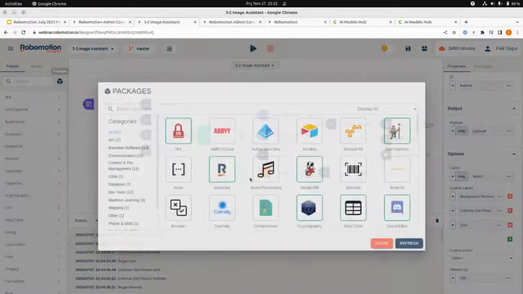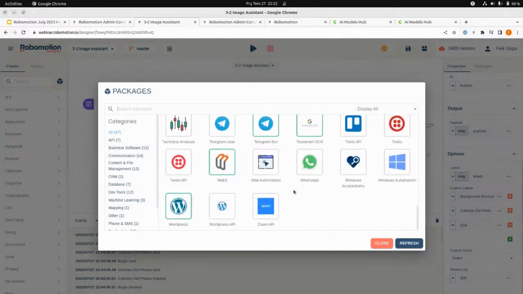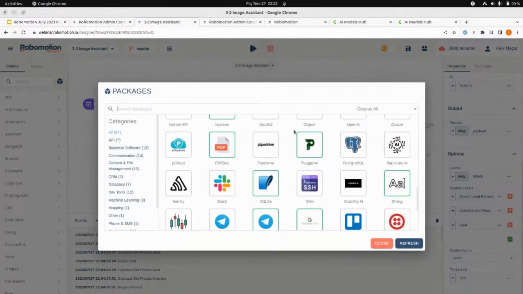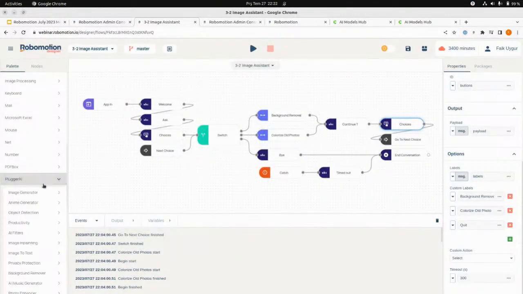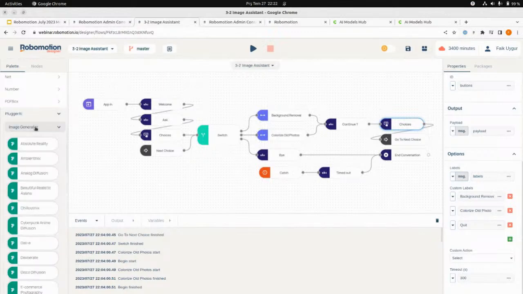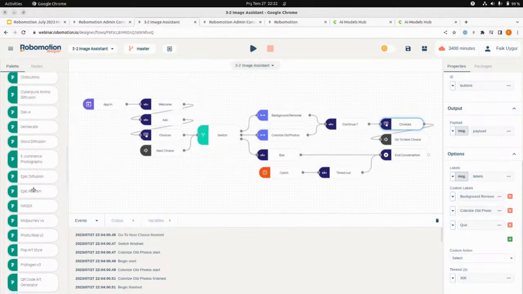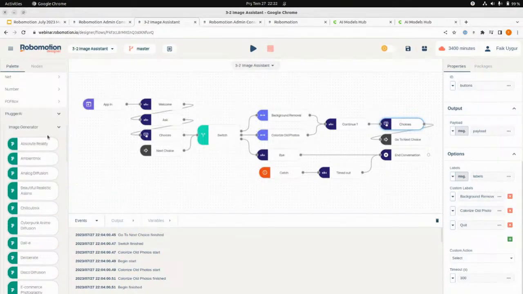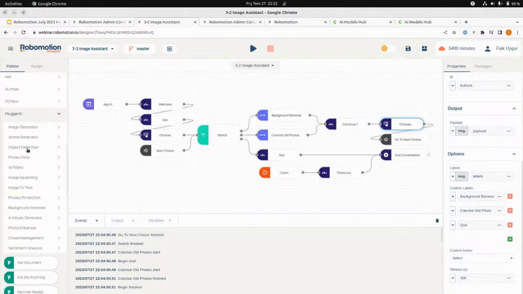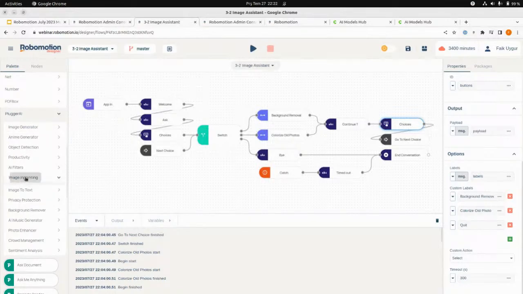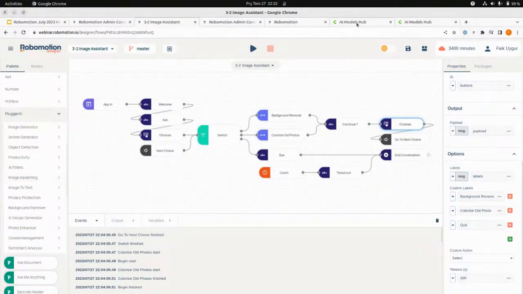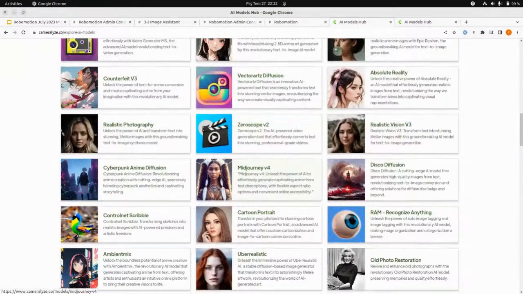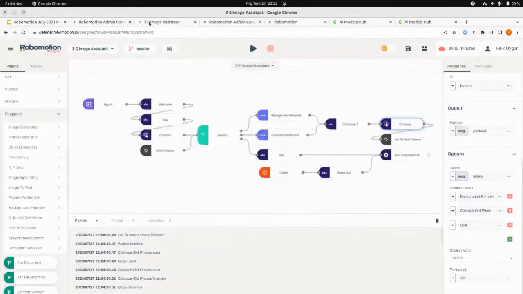You can go to the packages, and this Plugger package here, Plugger AI, and when you add it to your workspace, you will see all the categorizations, image generator. You can also search these models on the internet. You can find different prompts. They have image generators, image inpainting, colorize old photos. You can just see all the models from here, and you can use the ones you like in your flow.